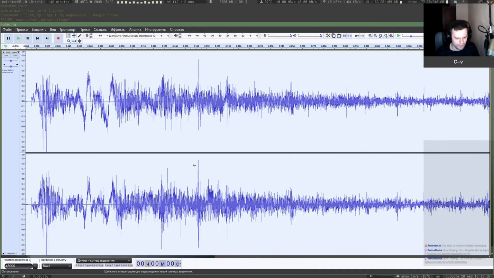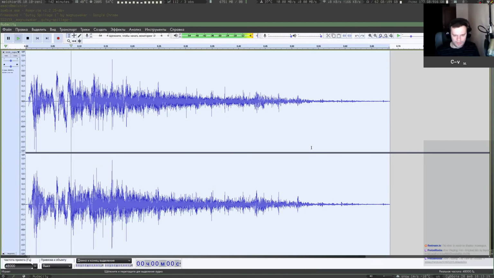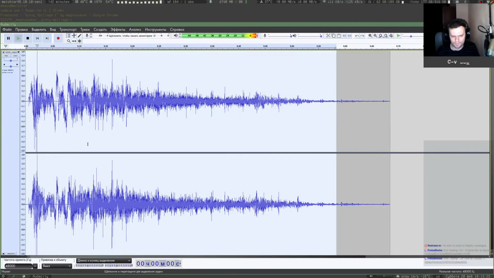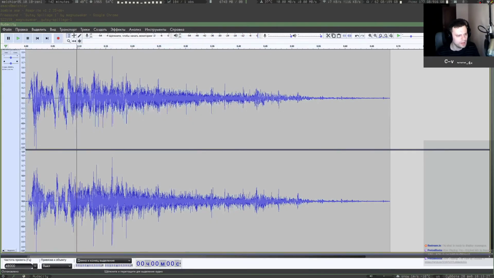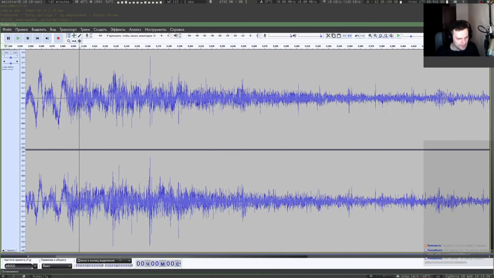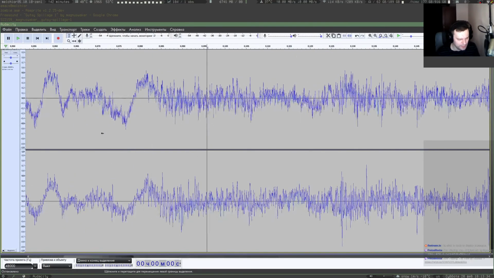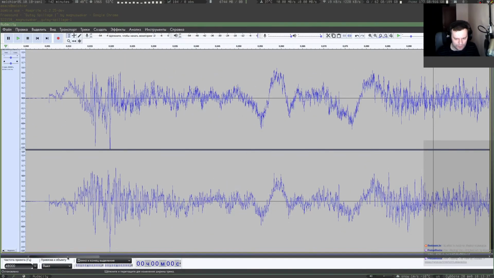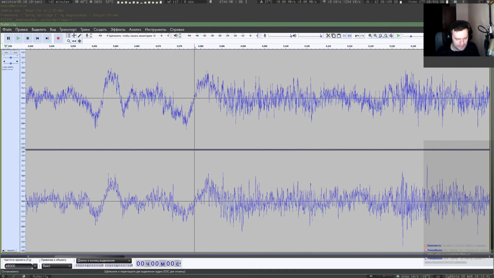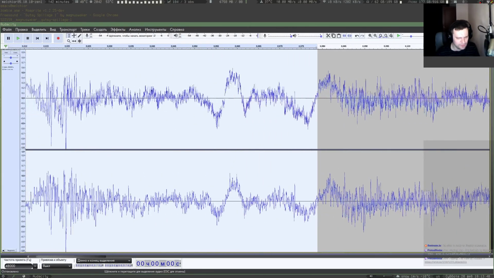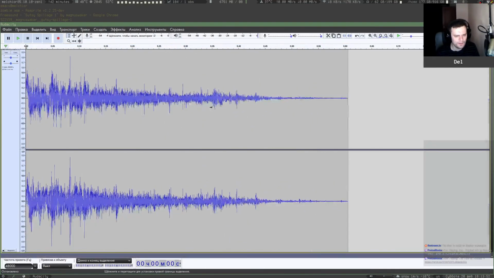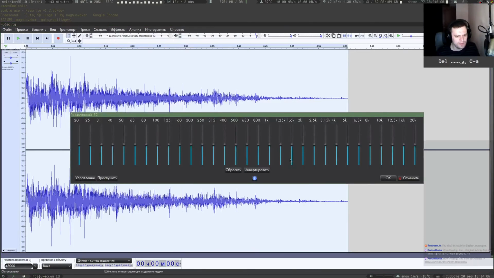Some trouble with zoom again. Alright. Anyway. So yeah, let's see where we should cut it. Somewhere where it is close to 0, I guess. Somewhere here, let's say. Yeah, something like that. So let's just delete this part. Alright. And the last thing, I guess, is to probably remove some of the bass.